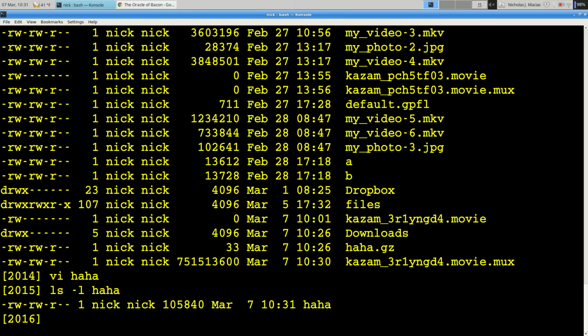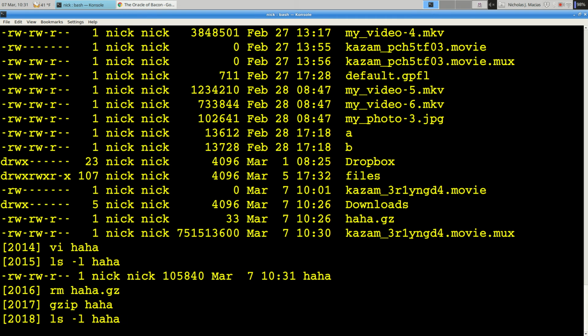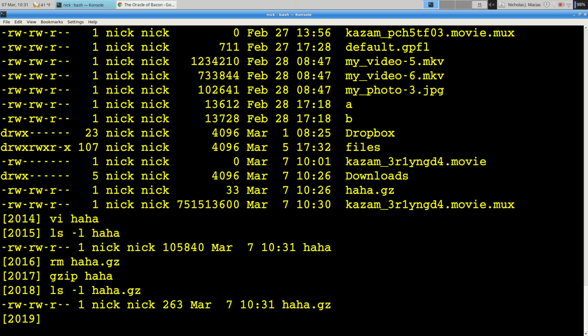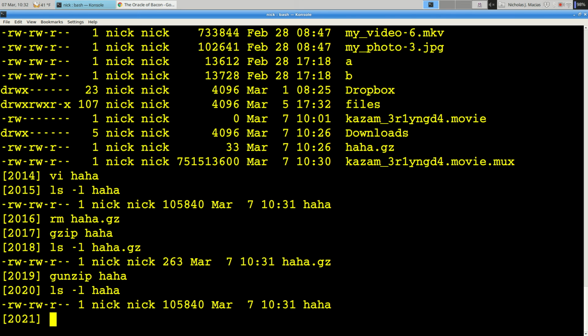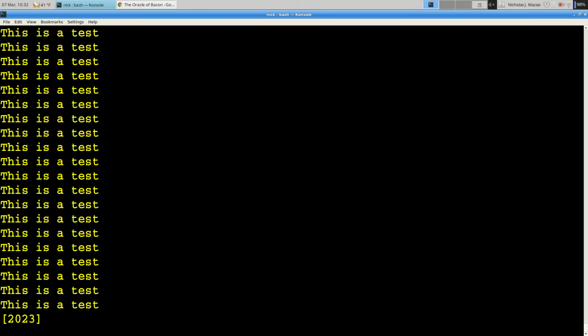all right, so now I've got 105,000 characters inside haha. Let's zip that up. All right, that came down to only 263 bytes. Huge savings. Why? Because I had the same line repeated thousands of times. That's pretty easy to encode. You're going to see this pattern of characters, and it's going to be repeated a gazillion times, right? And it doesn't take much space. So 7,000 lines, and it's all the same stuff.